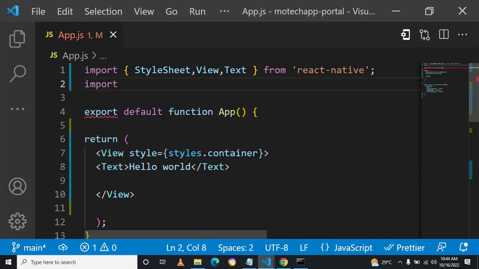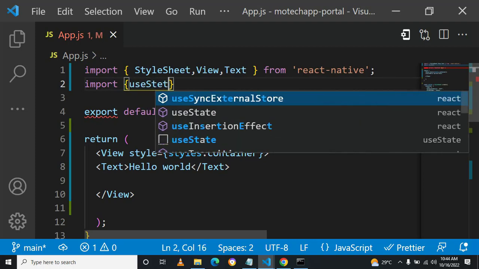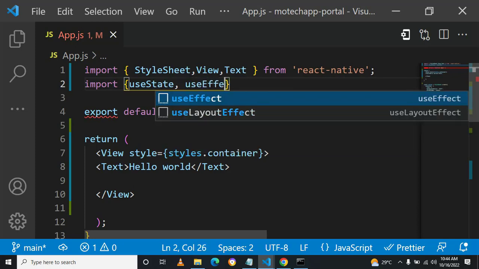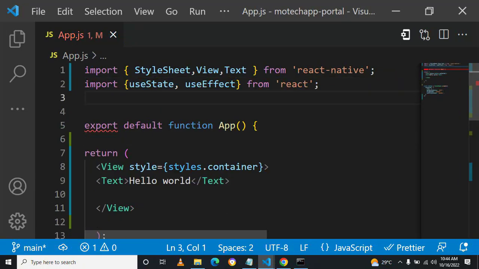So this should be import. All right, so we need to use state hook, right? But also we need to use effect hook. We also need to use effect hook, okay? They are from React. This should be perfect for you, right? I think everything is okay. So that's it.